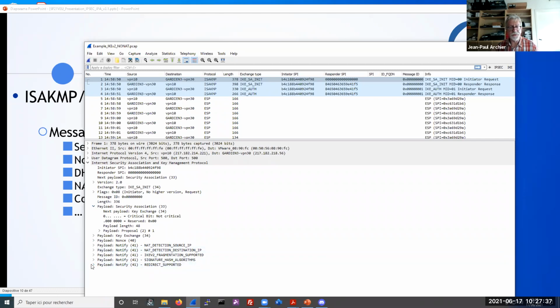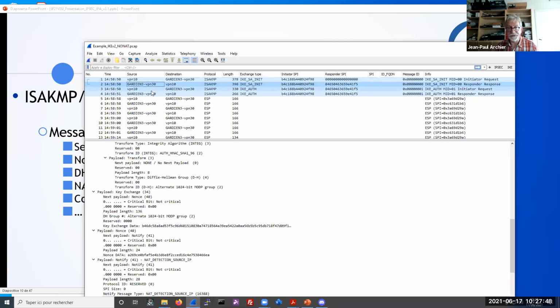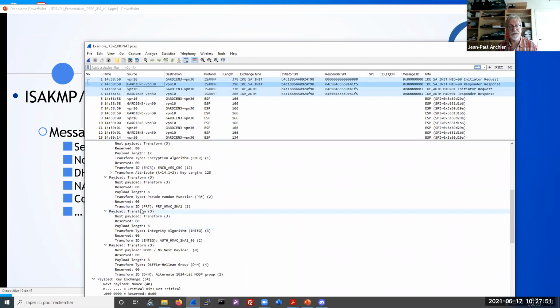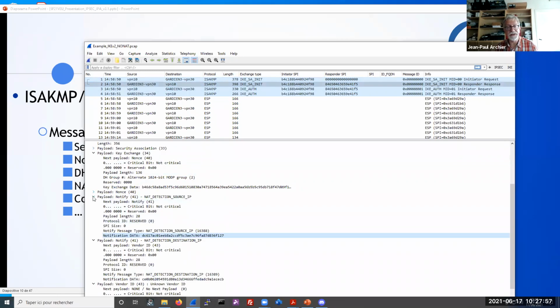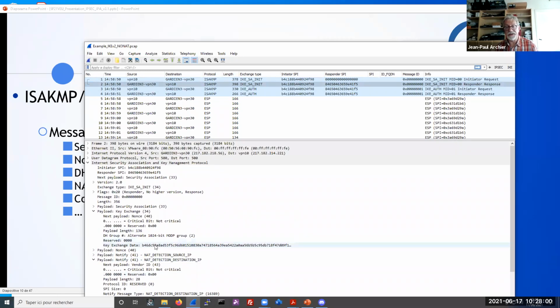We have also some algorithms. We can have several choices of algorithm proposed by the initiator, and then the responder sends also some answers, some data, and if it is necessary, it chooses one of the algorithms proposed by the initiator. In this case, we can see that until the second packet, we see everything in clear.